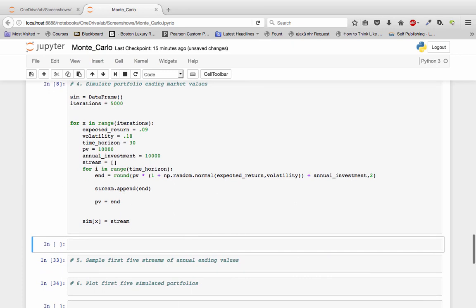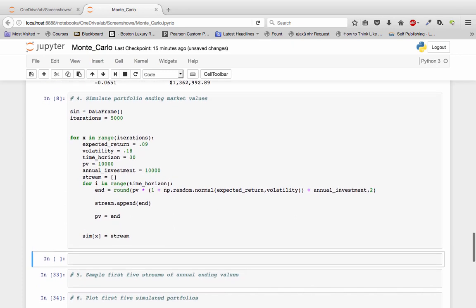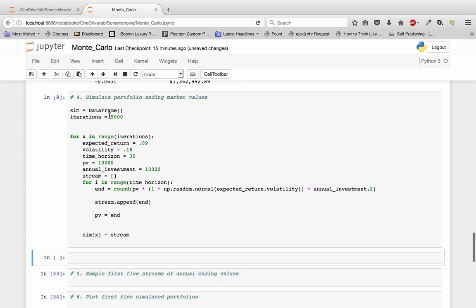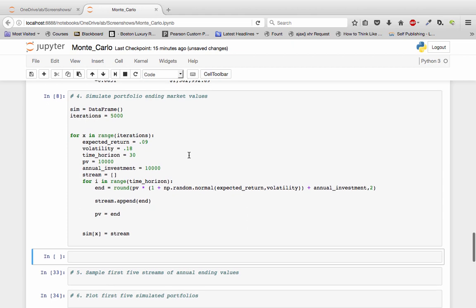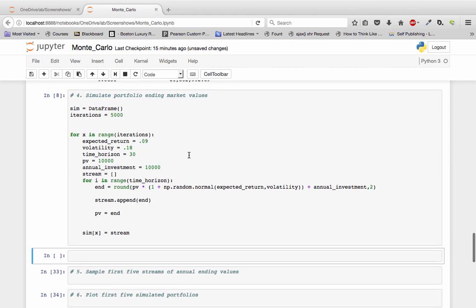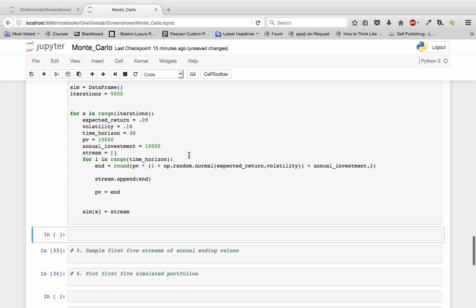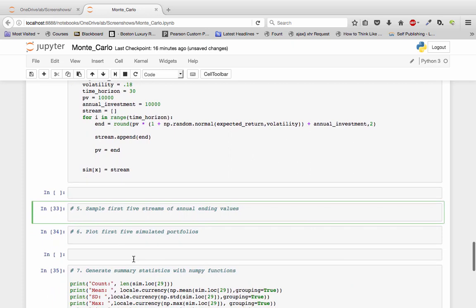So it just takes a couple of seconds to run that 5,000 times. You can ratchet this up to 10 or 20,000. It probably takes about a minute to run 20,000 simulations the way I have this coded. Okay, and so yeah, we have now a table, basically a spreadsheet style table with 5,000 columns in it, and each one of them has a stream of data. And to get an idea of what we're working with, I can go ahead and slice off the first five of these.